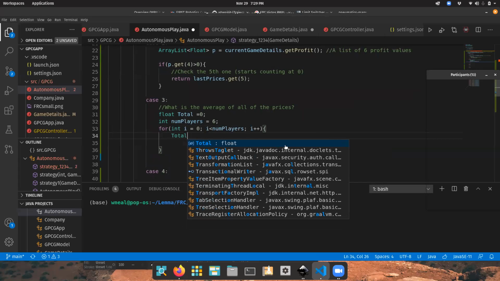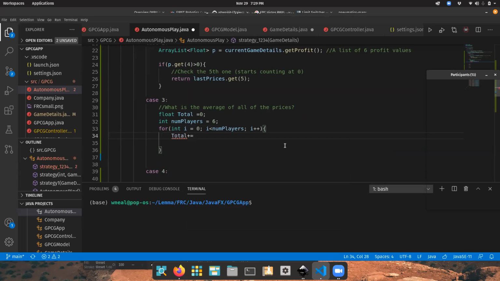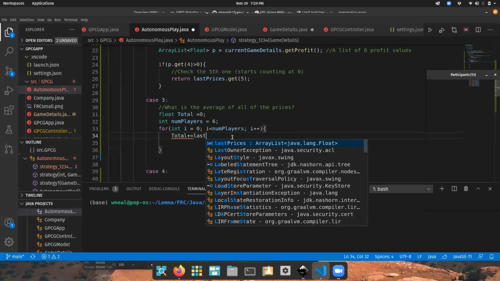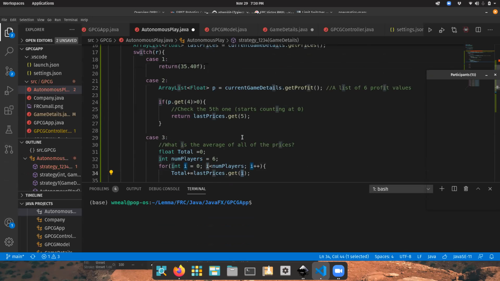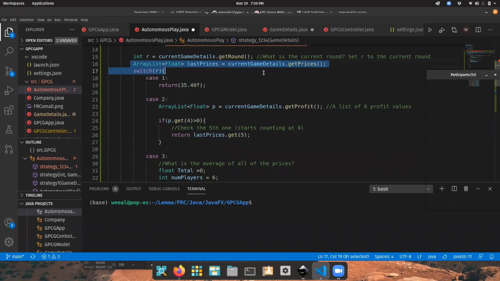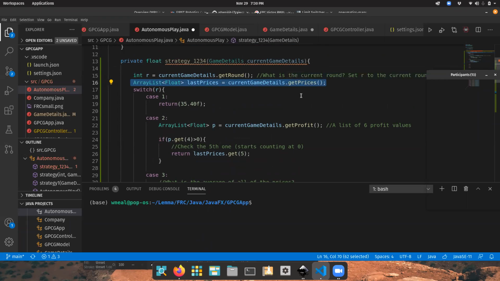And we'll do this. And total plus equals last prices dot get i. So we're getting each price in the last prices list. So I've imported it at the top of the method here.